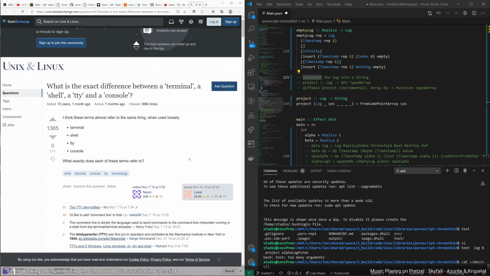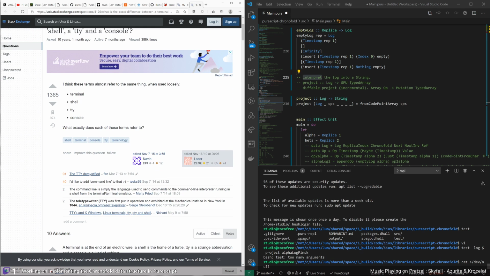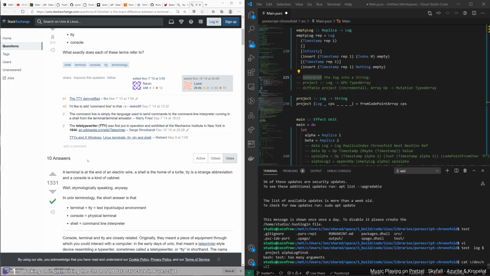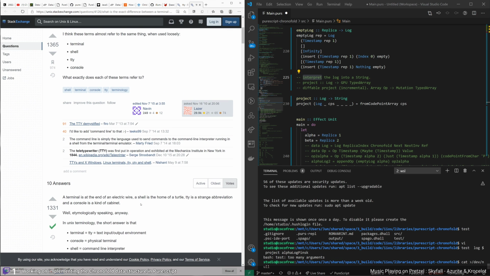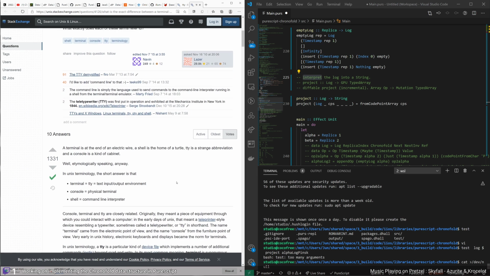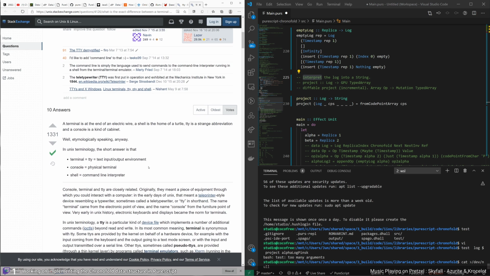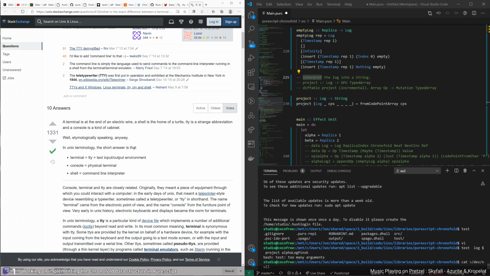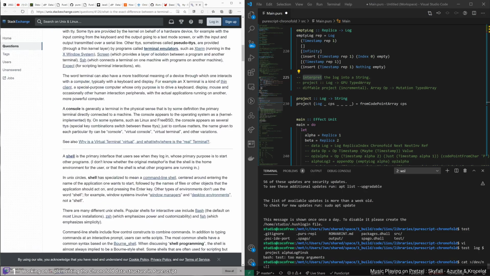That's a pretty good thing that I don't know. A terminal is at the end of an electric wire. A shell is the home of a turtle. TTY is a strange abbreviation and a console is a kind of cabinet. Good one. In Unix terminology, the short answer is that terminal equals TTY equals text input output environment. Console is the physical terminal and shell is command interpreter.